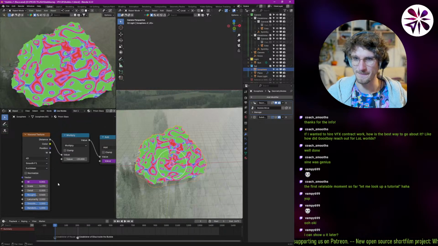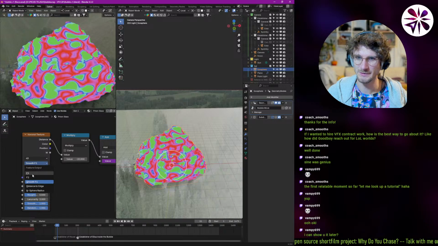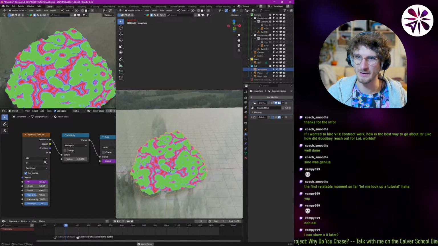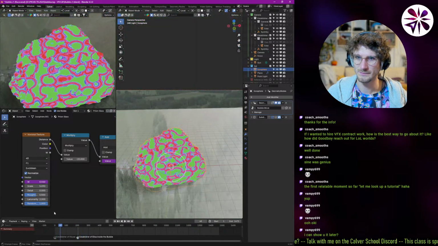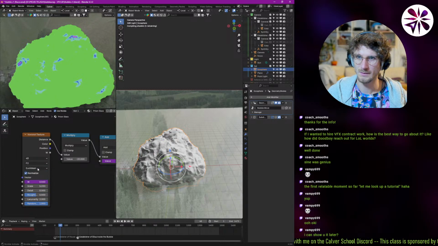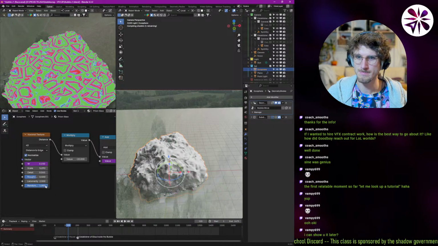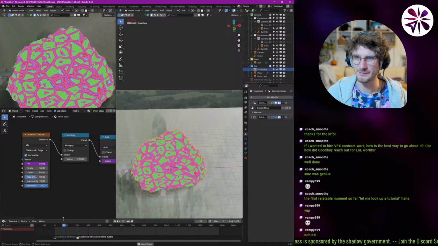Thanks for the info. Yeah, for sure. Normalize. Maybe this helps a little bit. Oh, this looks actually cool to have all these rings. Ooh, this also looks really interesting.